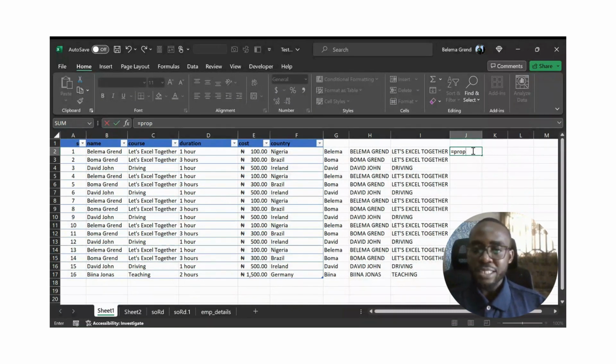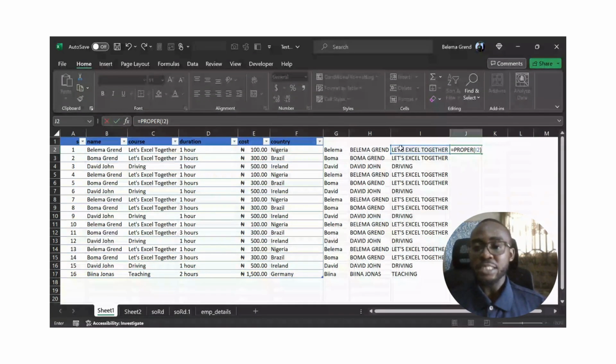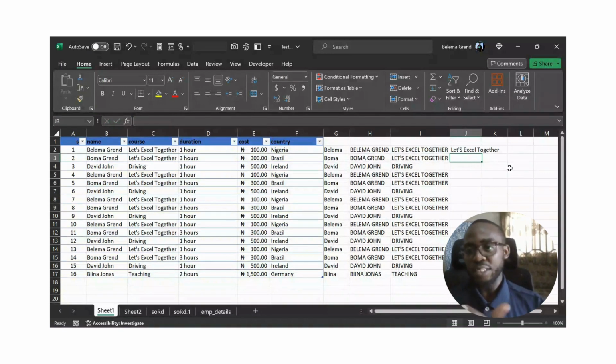So it converts a text string to proper case. The first letter in each word will be upper, and other letters lower case. In computing terms, another place where you see an expression of proper is sentence case. Okay, so you see, let's excel together.